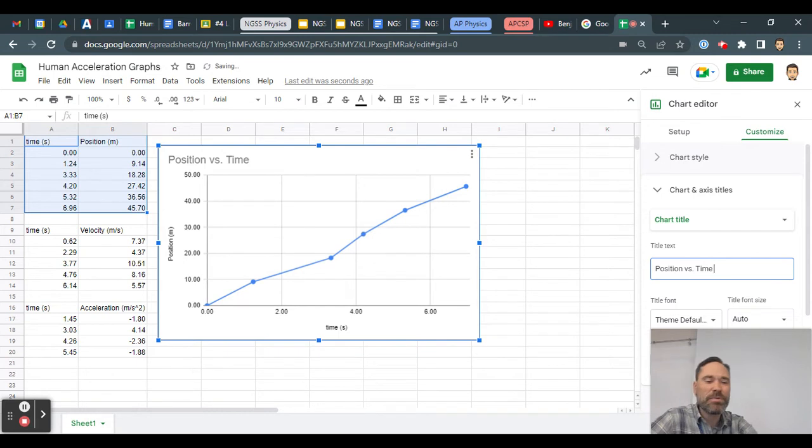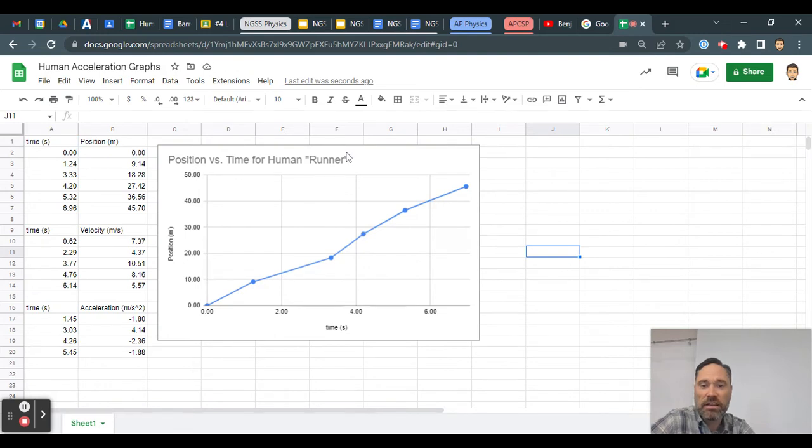But I might add on a little bit to say position versus time of what? For human runner. Or maybe I'll put that in quotes. I don't remember if they ran or not, but position versus time for human runner allows me now to have a more accurate title for what this really is. So I've got my position time graph, and I can do the exact same things for other ones.